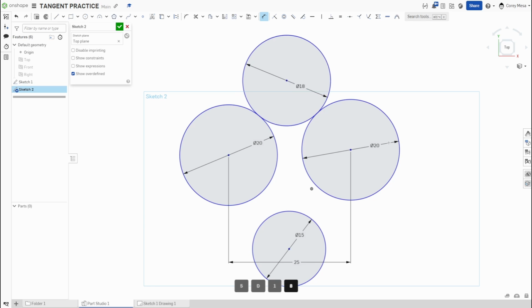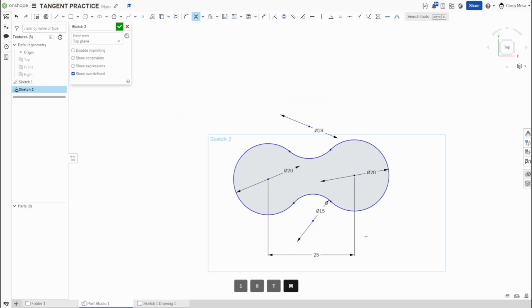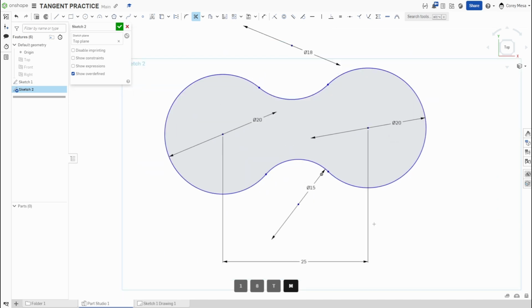18. I'm going to tangent this to this and this to this. Now I can come in and clean up all my extra. So I don't need that. I do not need that. And I don't need that. So I'm left with this kind of bean shape, but it's all tangential. So that's circles to circles. We did circles to lines.